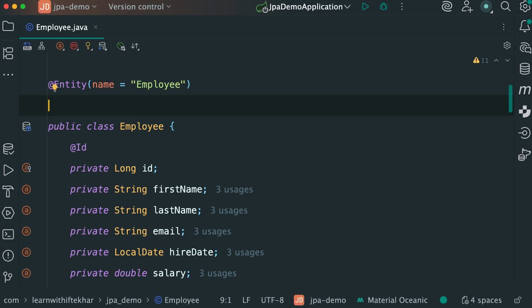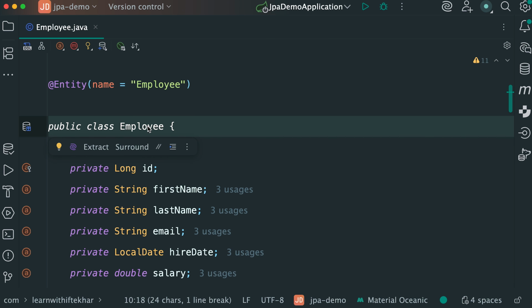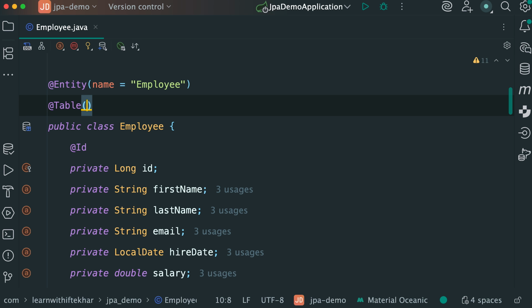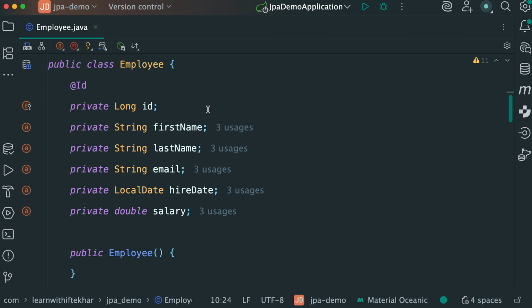Then we can also specify the name of the table that we want this employee class to map to. And we can do this using the table annotation. If there is no table annotation in a JPA entity class, JPA by default attempts to map the entity to the table with the same name as the entity class. Here, we'll explicitly provide the table name as employee. Now, let's move on to the fields of the employee class.